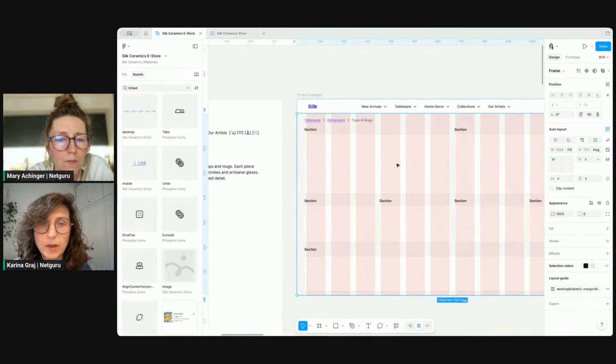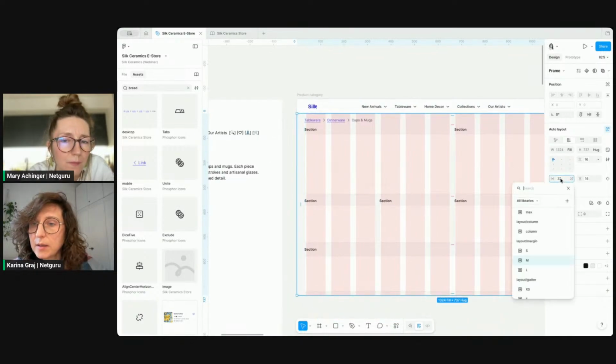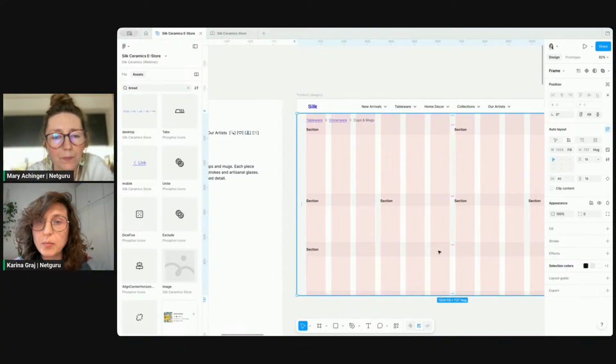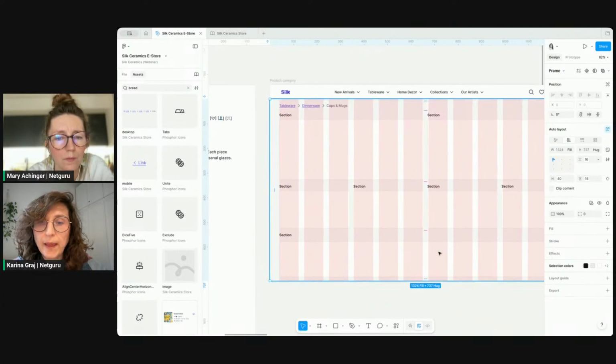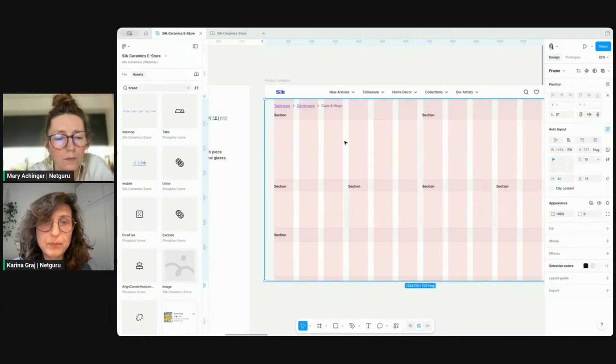Okay. And let's change the margin here. As you can see, even though I started with a predefined set of grids, now I'm adjusting it on the fly.